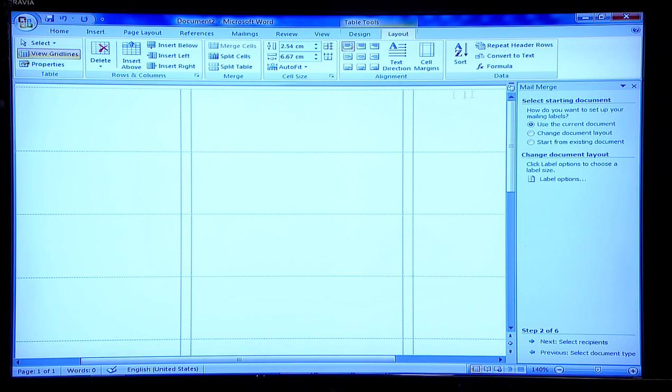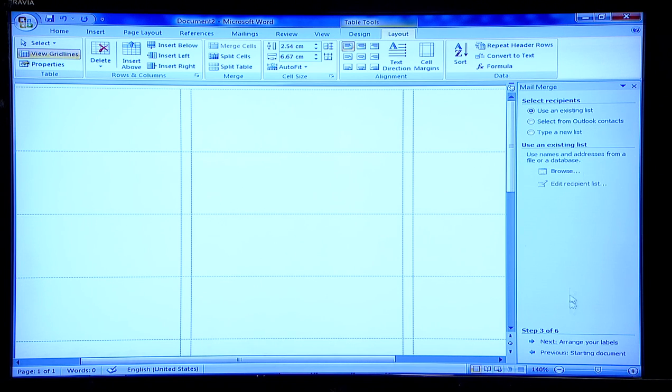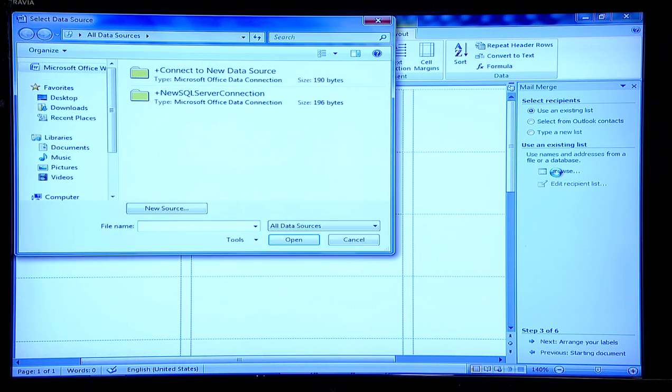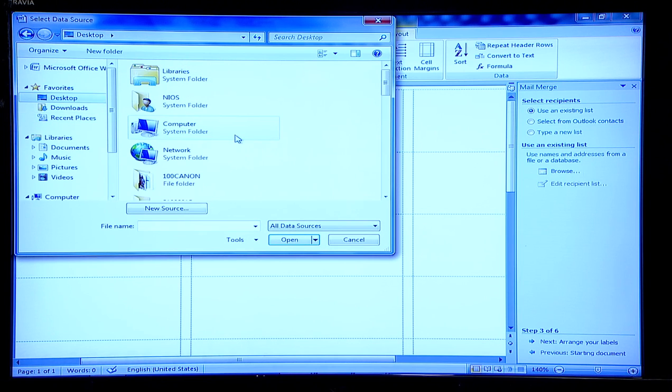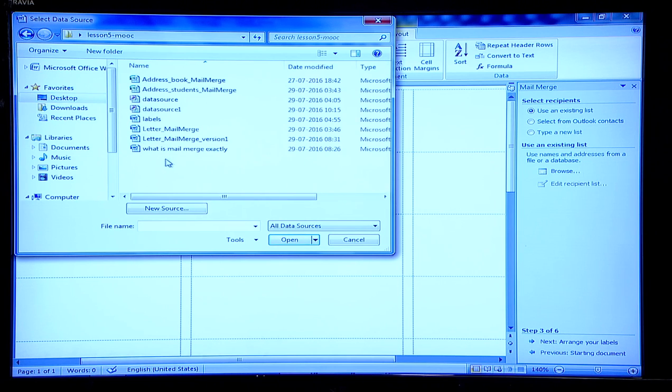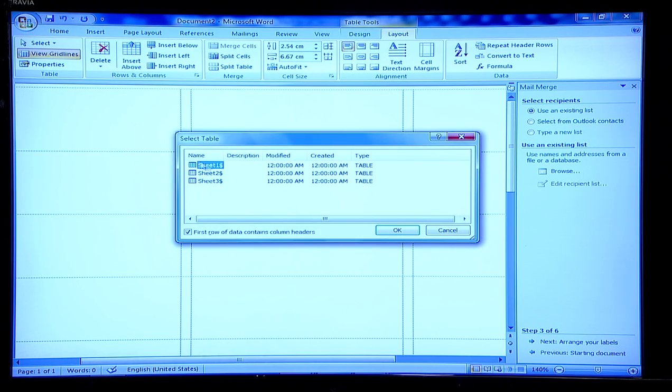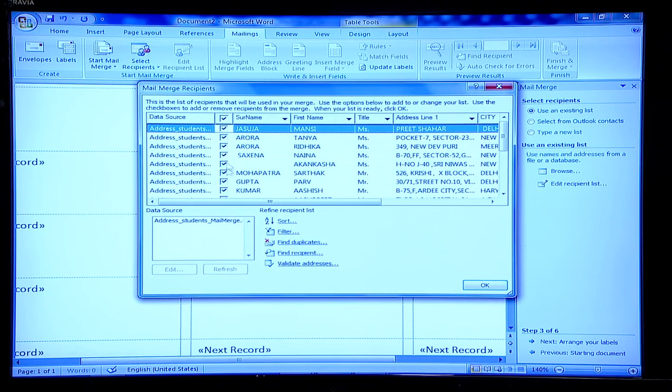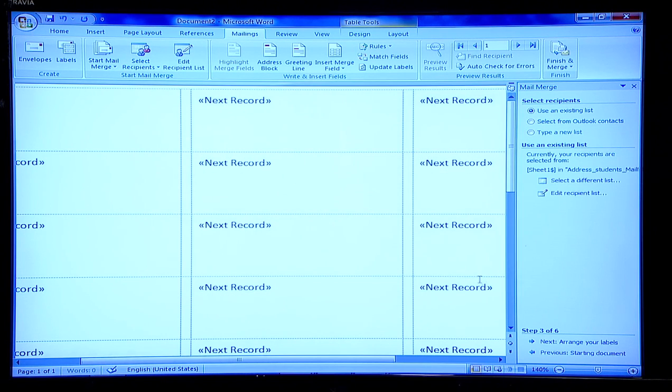In each label, what name do I want to display? The student name. This label is going to have one student's name, the other student's name, other student's name. So let me say select recipients. I once again say browse desktop, because that's the folder I'm looking for, my folder, that is lesson 5 MOOC, and the data source that is there is sheet 1, and I click on OK. That's the data source that I'm going to use. So I've got the data source.